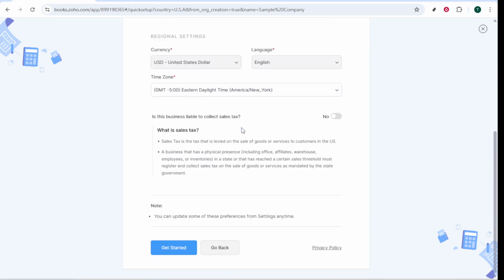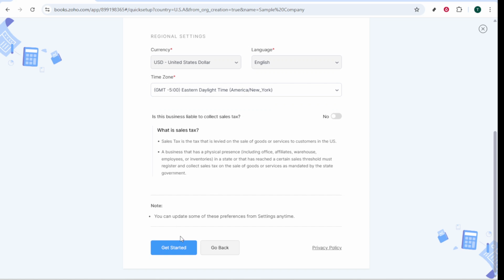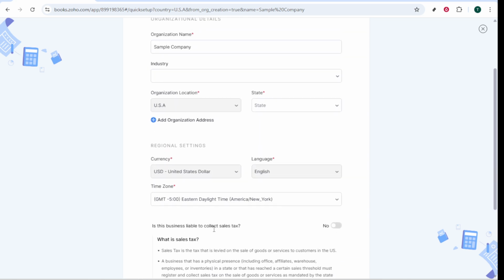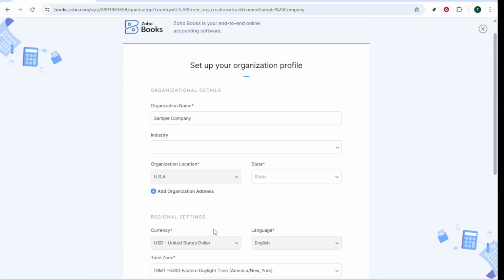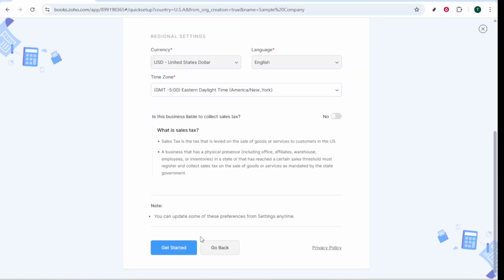Next up, you'll want to set up your organization profile, and here's how. Click on Set up your organization profile. This step is really about tailoring the setup to better reflect your business's needs. It involves inputting vital information like contact details and your organization's logo. Once you've filled in all the necessary information, click on Get Started. This action finalizes your initial setup and leads you into the main dashboard where you can manage your accounting needs.